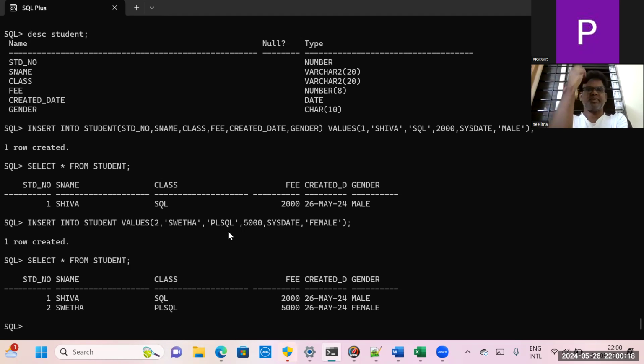So suppose we are giving all the values of the table, means all the values, then no need to specify the columns here. Suppose we have 6 columns, and out of 6 we are giving values for only 3, then you need to specify. Specification is mandatory here. You have to specify the columns. If you are using all the columns and all the values, then that is optional. You can specify or not.